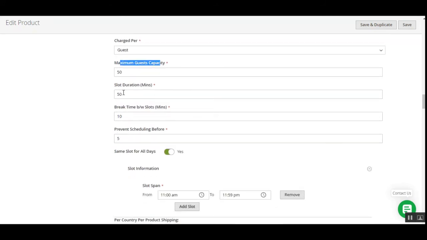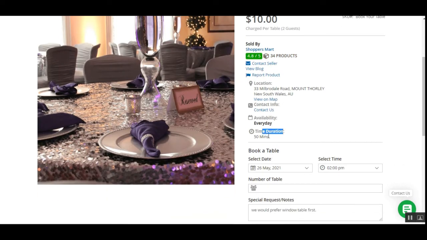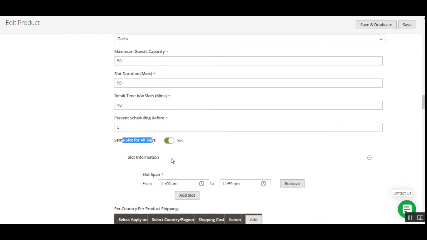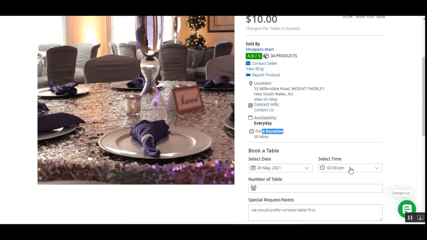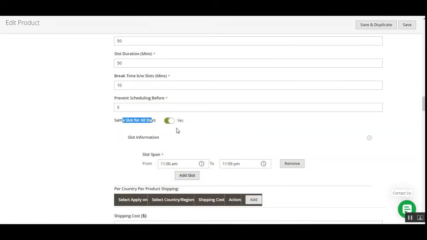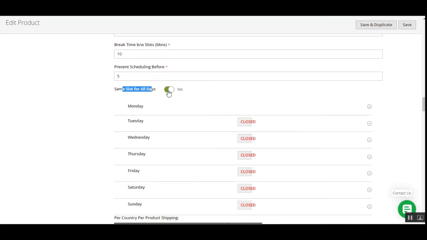Maximum guest capacity, slot duration, that's 50. This is visible here. Time duration, the slot duration. Then we have same slots for all days. Yes, so that's why we are having the same slots for each day. As you can see, for each day we are having the same slots there. But if you want to have different slots there, let's close it out.